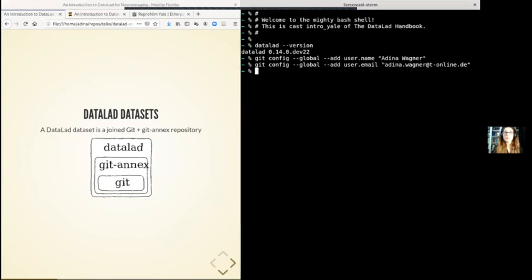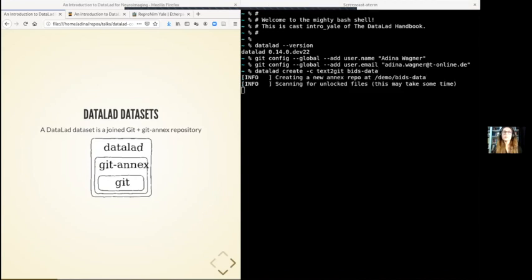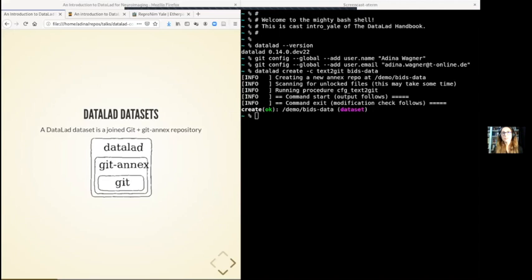I'm just going to create a dataset now to show you how this is done. So what I'm running here is the datalad create command. This command doesn't need much. In principle, it only needs a name. In this case, the name is bids-data. And if I run this command, it will create a new directory called bids-data on my file system. So if I execute this command, it has created this new directory for me.